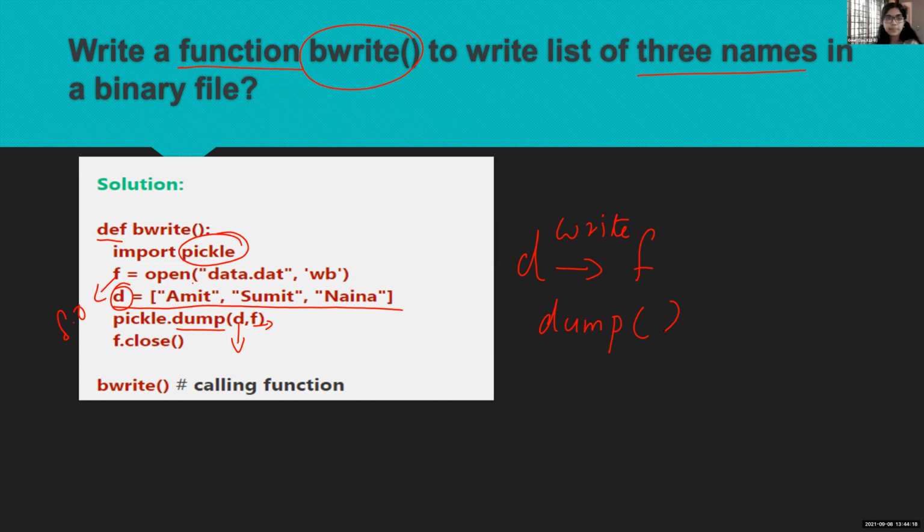Yes. Okay, so for creating a program based on this pickle, first write the definition. This is the function header. So def is the keyword and B write is the function name. After that, import pickle. Here we are using this pickle module because we are using a function dump here. This dump function is under this pickle module. So the first statement is import pickle. In all the binary file programs, the first statement is the import pickle statement.